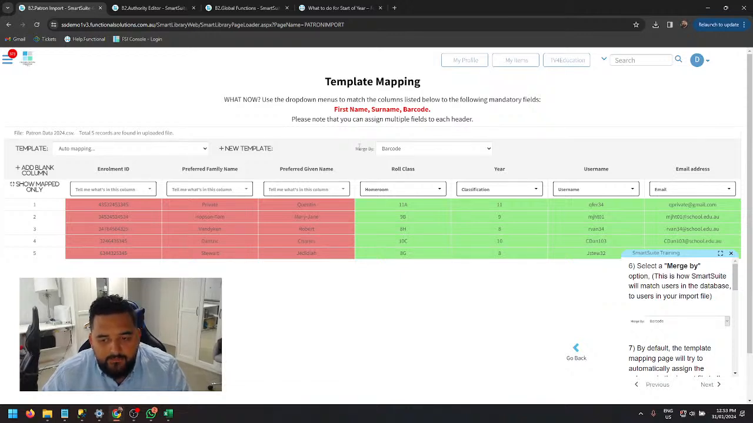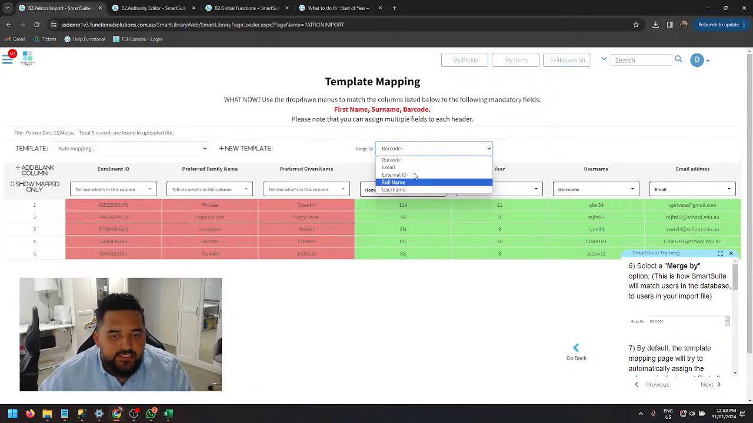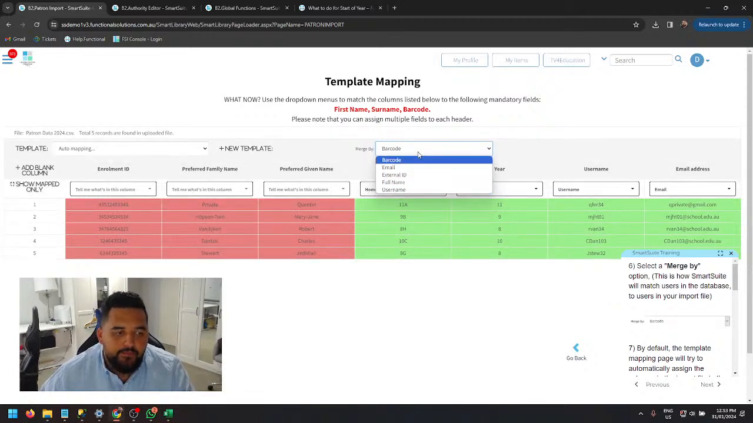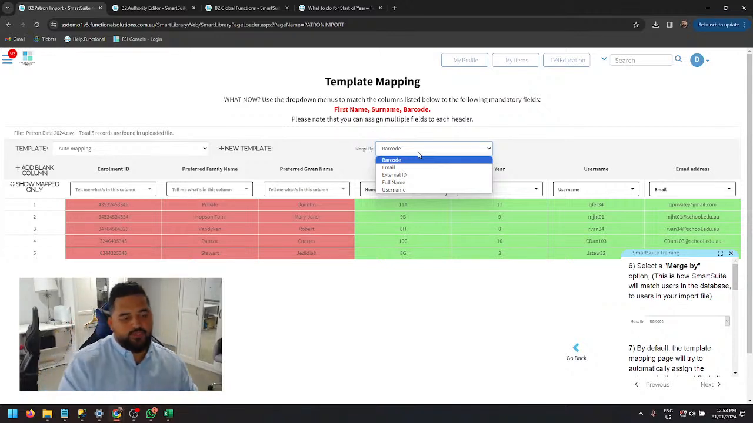Okay, you have a few options to merge by: barcode, email address, external ID, full name, or username. Now, just be careful. The barcode on the system must match the barcode in the CSV file. The full name must match what's in SmartSuite to what's in the CSV file.